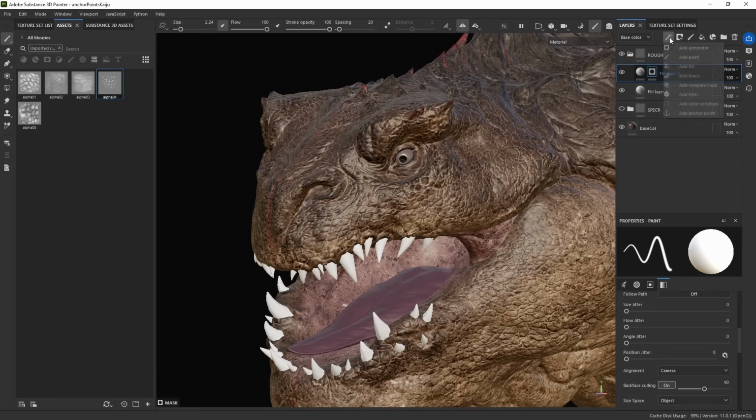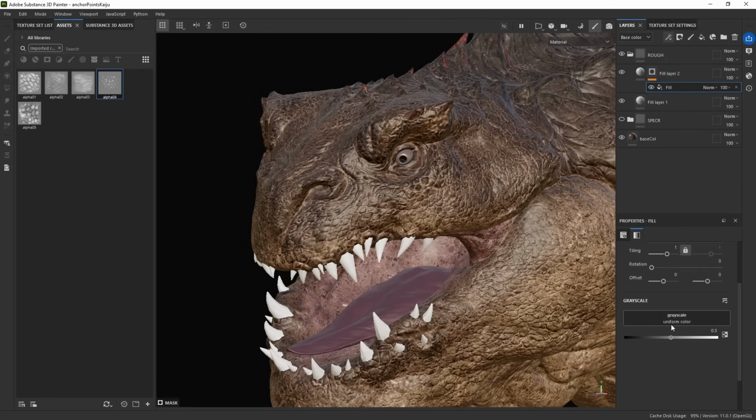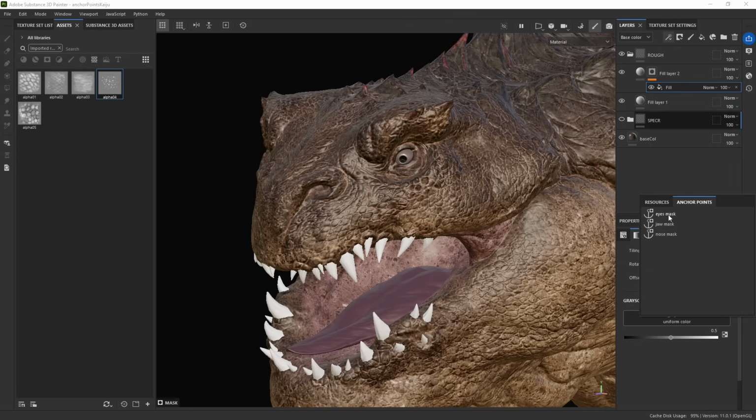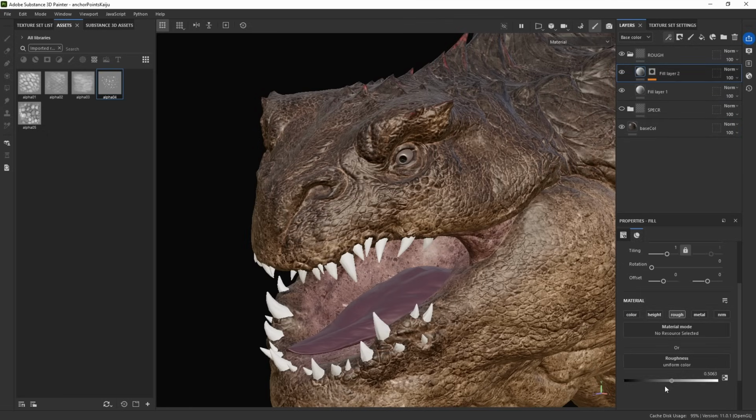In the black mask, we are going to make a fill layer like before. Then under the grayscale where we can add images and such, we are going to go to anchor points. And now we're simply going to choose the eyes. Nothing would have happened here already because we haven't changed the values in the actual fill layer. So we can change this now. We can make this a lot smoother. And now you can see the eyes are actually updating in real time. So we can make this nice and smooth so they're nice and shiny.